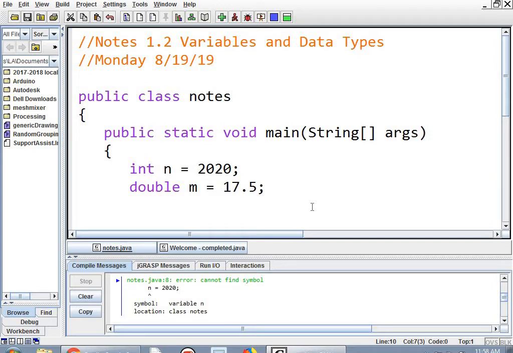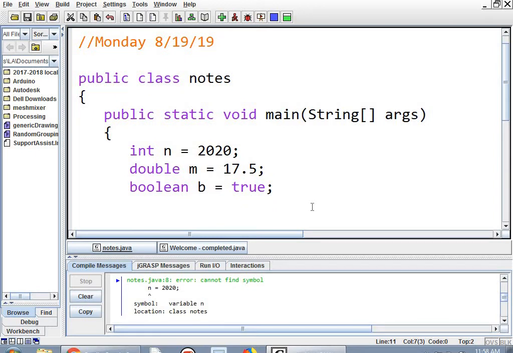And then the last variable type is a Boolean. A Boolean is a logical variable. It is either true or false. And so you don't put the word true in quotes. You literally just say the word true. So I'm going to comment here, true or false. Lowercase t. This should compile fine.